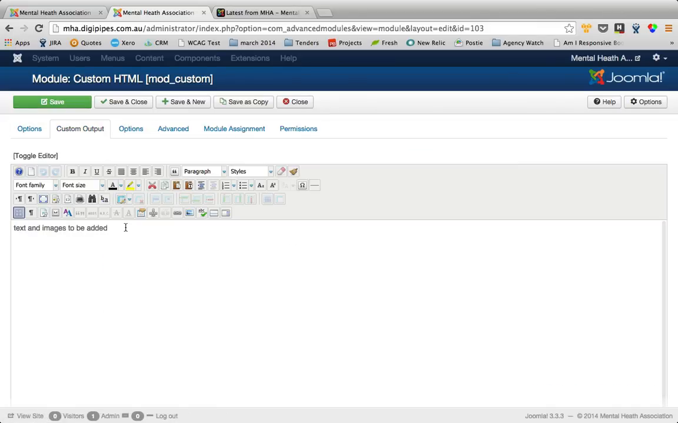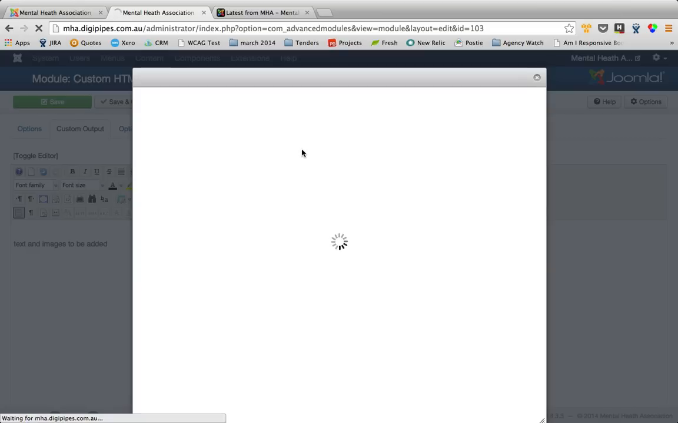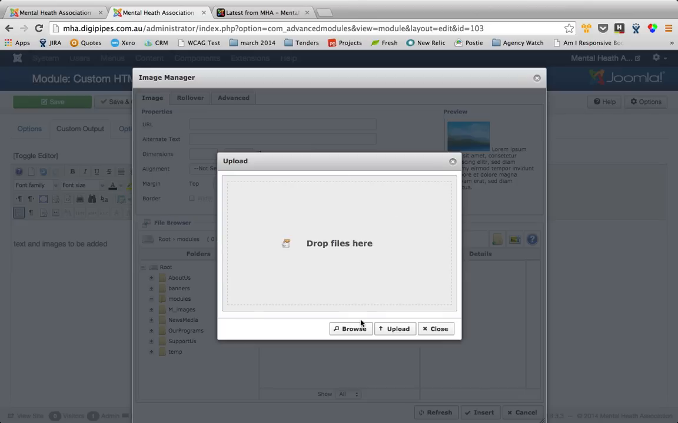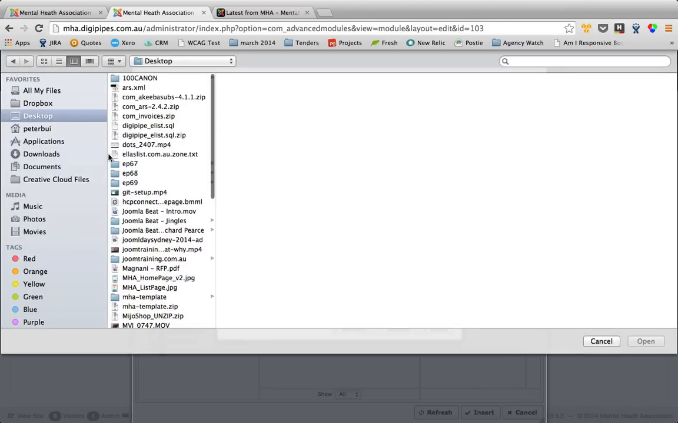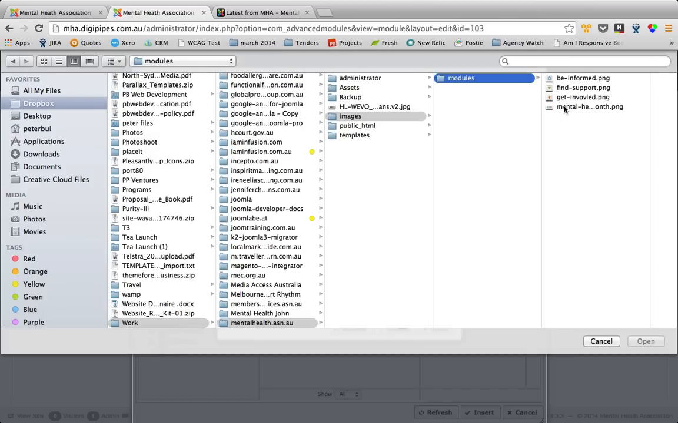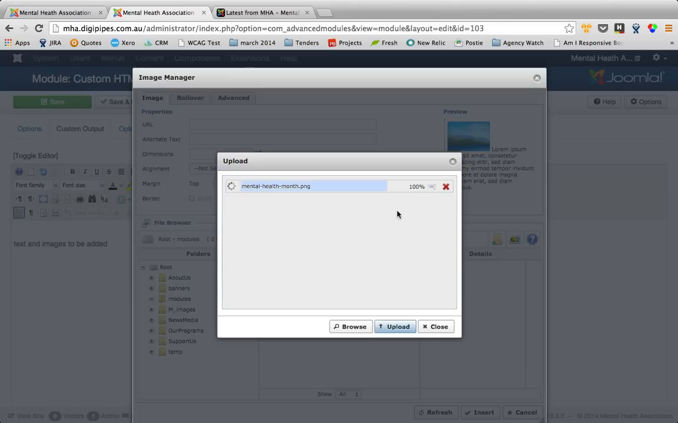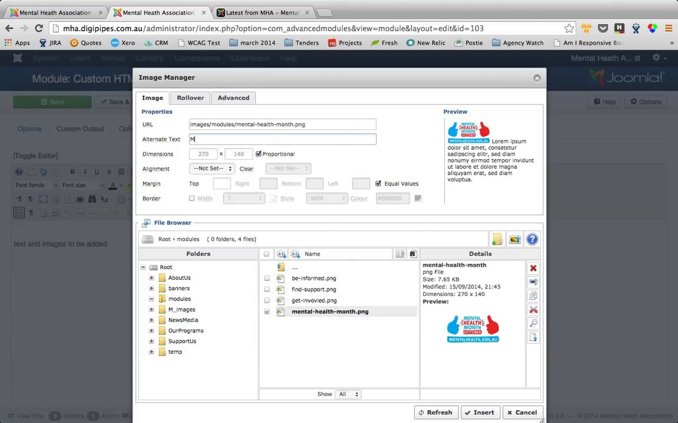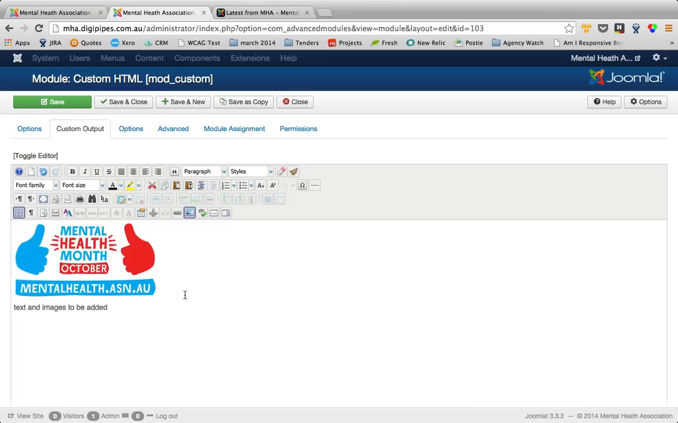Okay, let's go back to this. Custom output. Text. Yeah, image first. Okay, image. Insert image. I'm using the JCE editor here. It's my preference in terms of editors for Joomla. It just has a couple of nifty little things that I can play around with. Now, last folder, save modules. There we go. Mental Health Month. Nice little shortcuts with the Mac. And it is uploaded. Don't forget your alt text. Mental Health. That's not how you spell health. Health Month. October. And I go insert. Great.